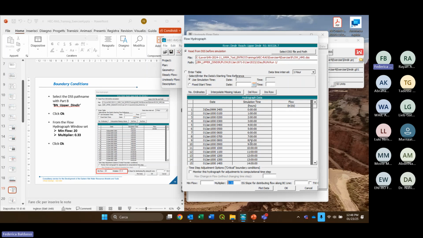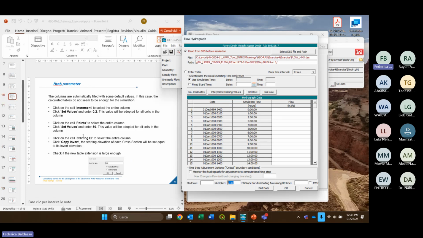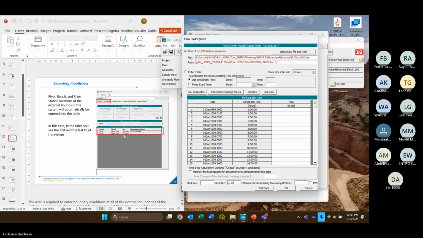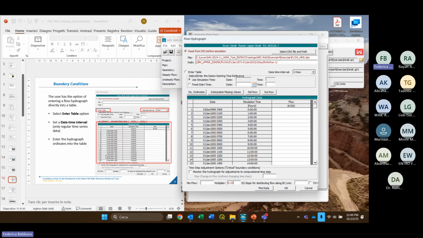flow in the boundary condition, because as I said before, we are assuming that the flow drained by this catchment is split into two parts. The 1/3, so 0.33, which is more or less the area of this upper part of the basin, will be drained and go directly in our river through the cross-section upstream, while the remaining parts of the flow hydrograph will be distributed along the river. So we set this multiplier to do this.